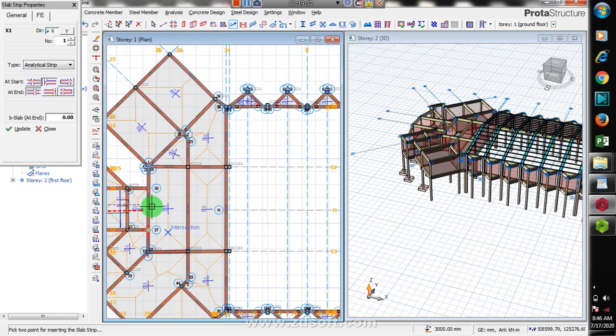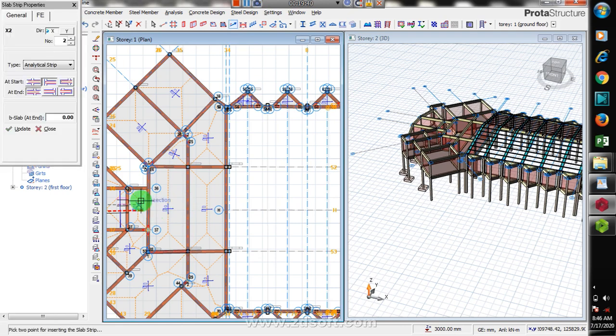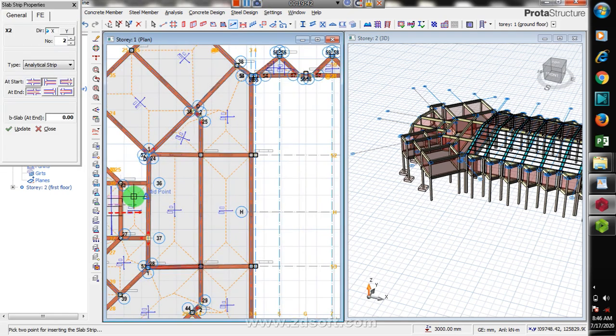Okay, let's say I'm taking this for this slab strip. Now starting from a slab, now across I'm stopping at a beam. Okay, all I have to do now is to click on slab and then click on beam. Now my starting is a slab, my end is a beam. I hope you understand that.